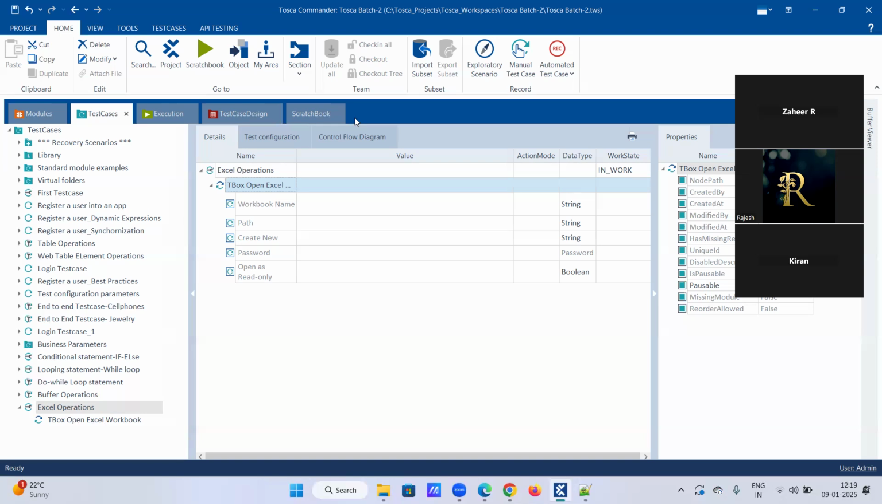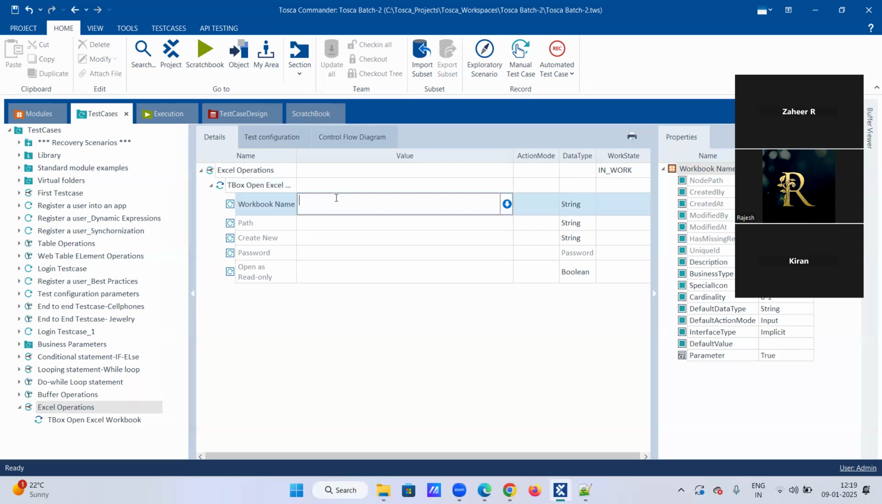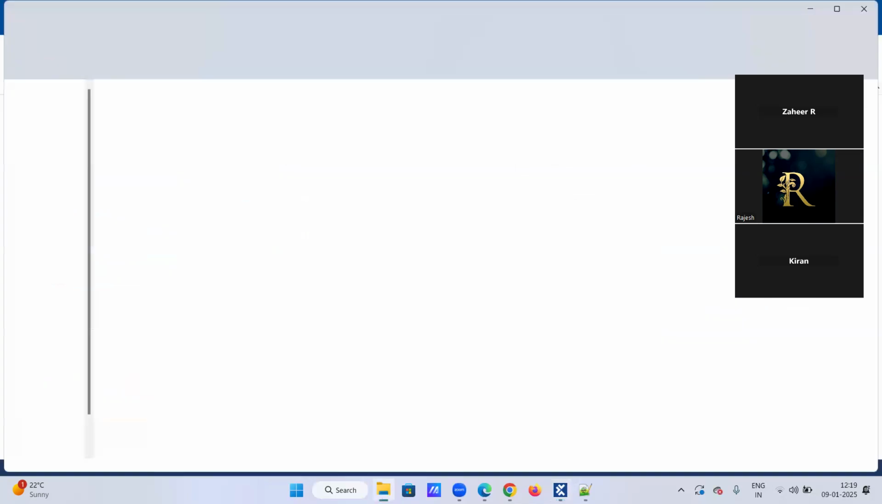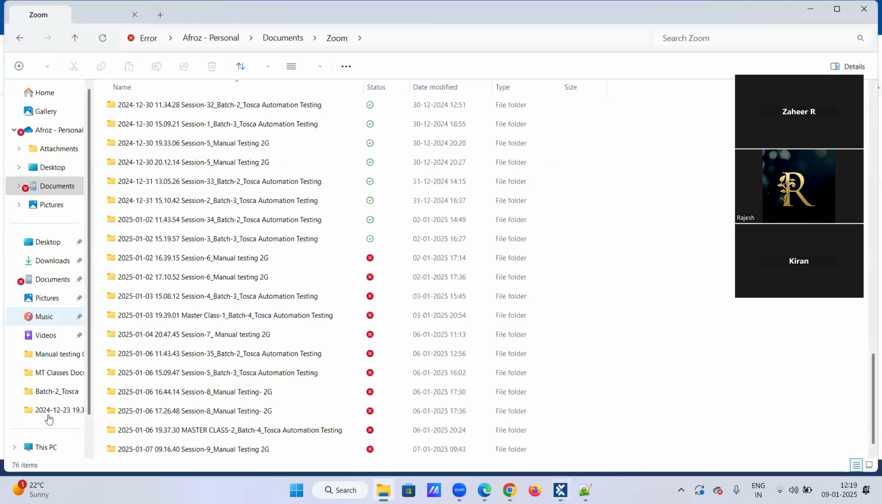Now I will give a random name. Here just give demo underscore Excel. This is my input. Okay, and give the path wherever you want.